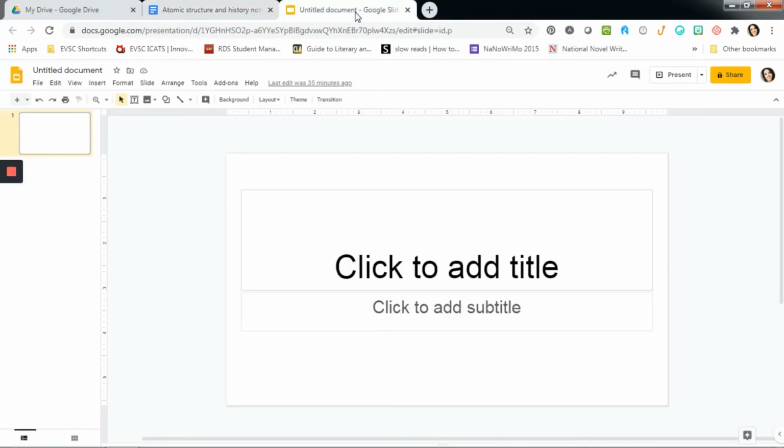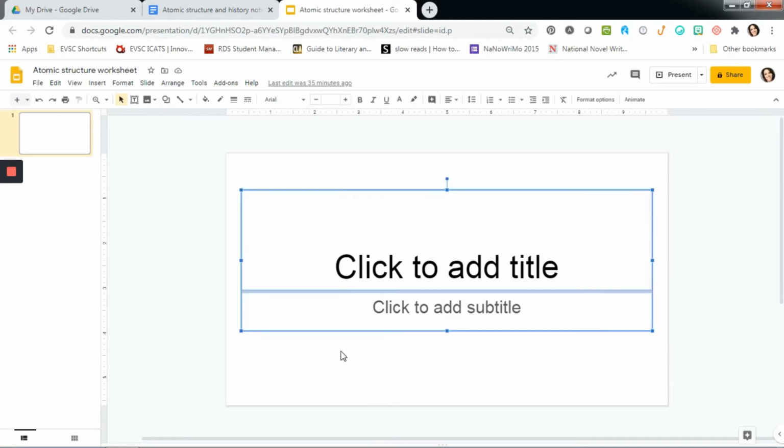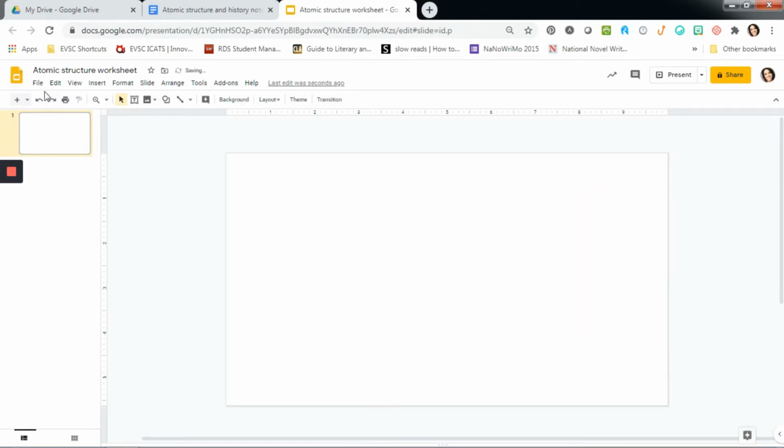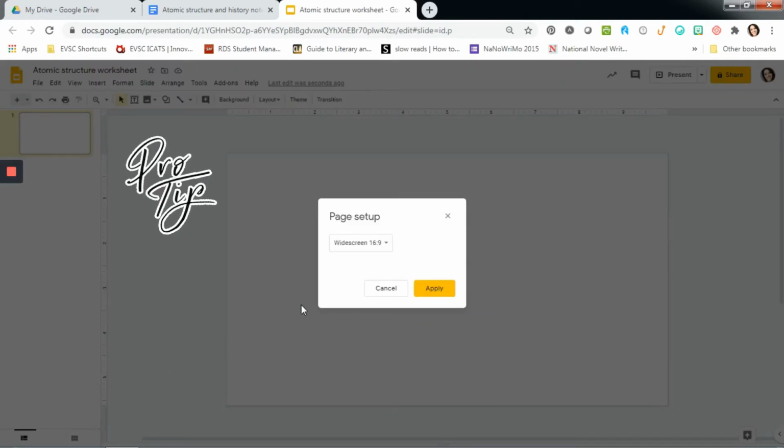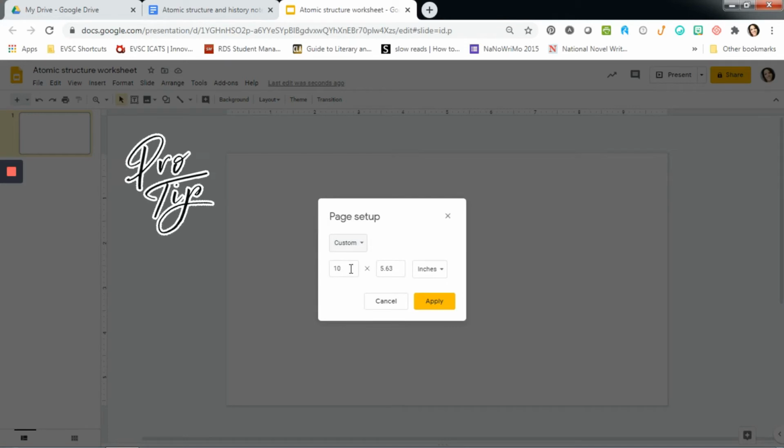Head on over to your new Google slide deck and name the document. You can go ahead and delete these default page elements. Now head over to File and Page Setup, and we're going to create some custom dimensions. Didn't know that you could do that? Yes, you can choose any size for your slide deck.